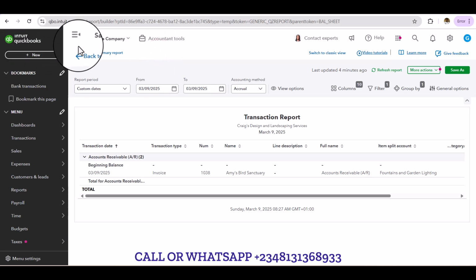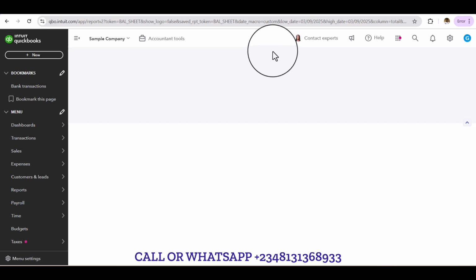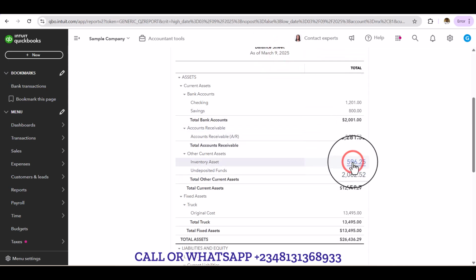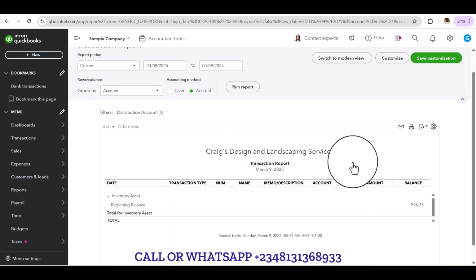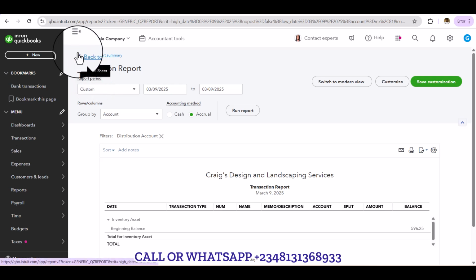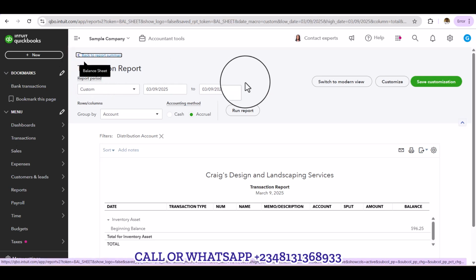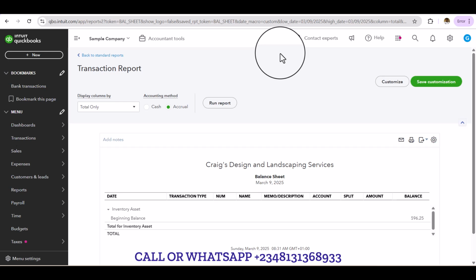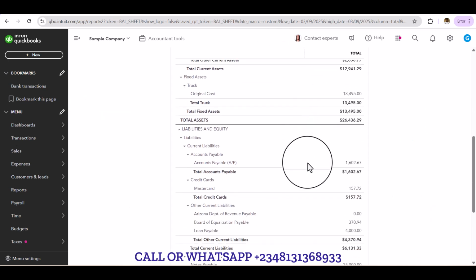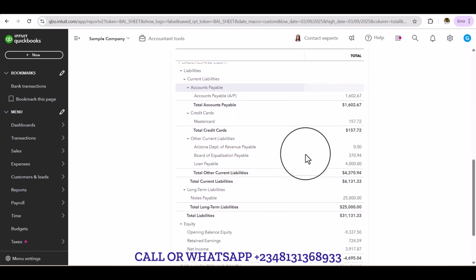So I'm going to head back to the previous report. So let's look at inventory assets. I don't know if that is an inventory asset, but with the look of the value here, I don't think it's an inventory asset. So that particular transaction is not an inventory asset. So let's just go back. So it's not inventory, so we don't expect to see it here. So that would be all for this section from the balance sheet.